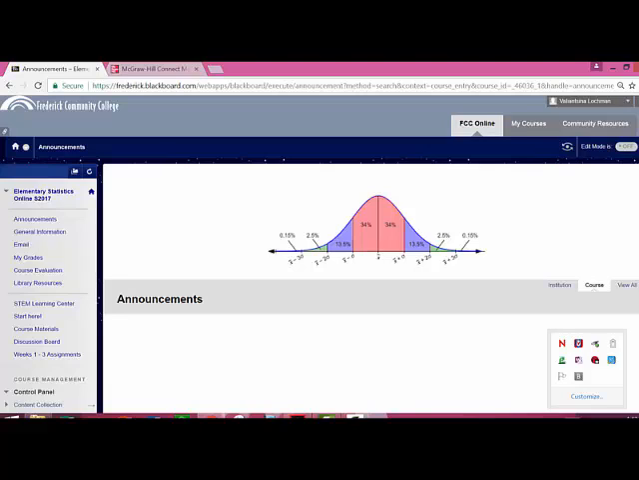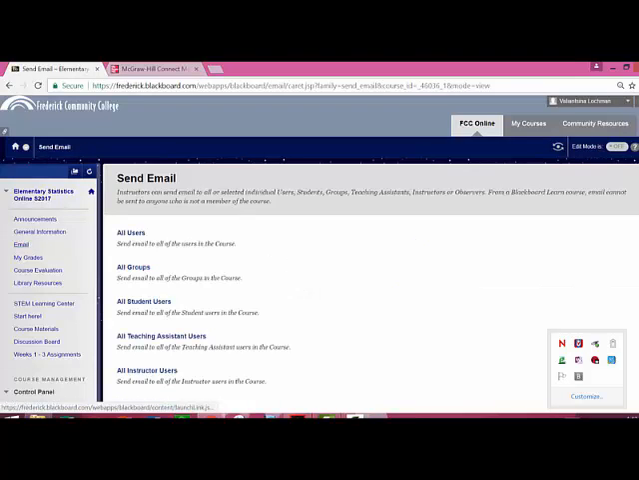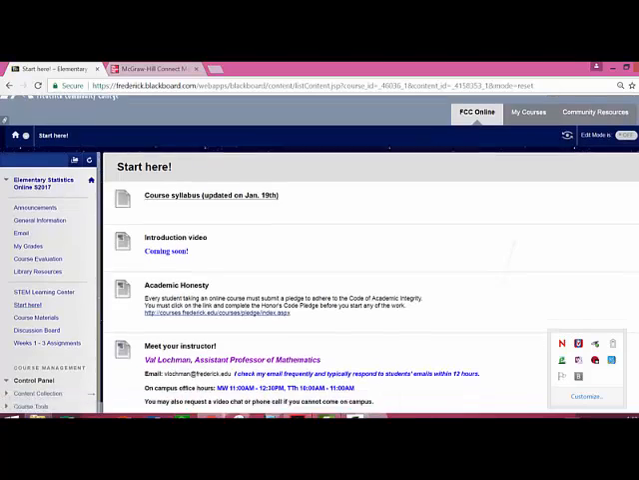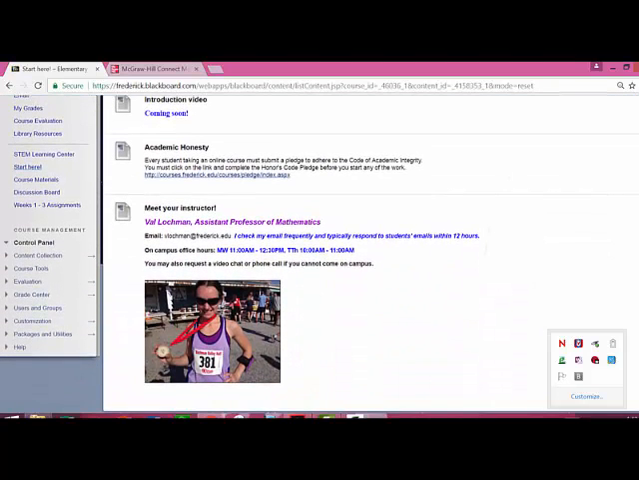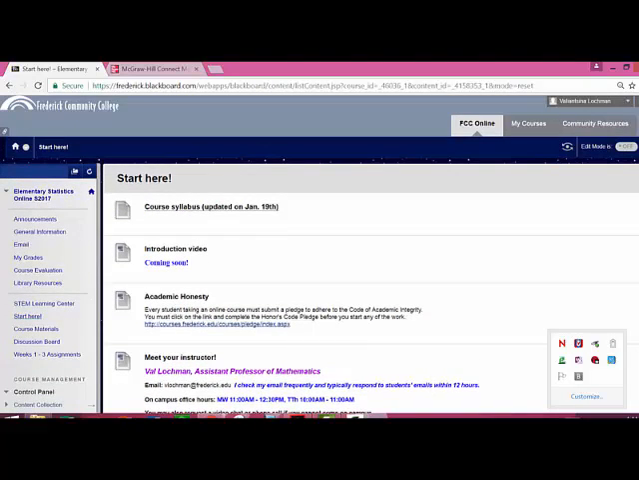Communication will be done through email. If you need to contact me, you can do it through Blackboard, or you can just use your own browser and use my email. So let's take a look at what it is. If you go to Start Here, all of the information about me is listed here. These are my on-campus office hours. You are free to come see me if you're available. But if not, you can also request a video chat or a phone call, and we'll figure out a way to talk. So that's your communication.